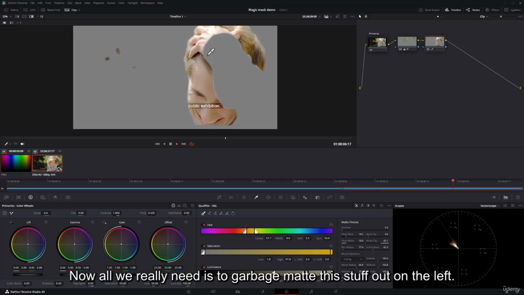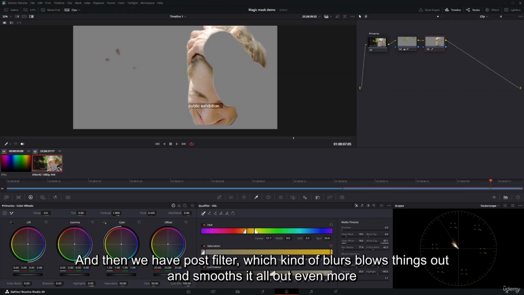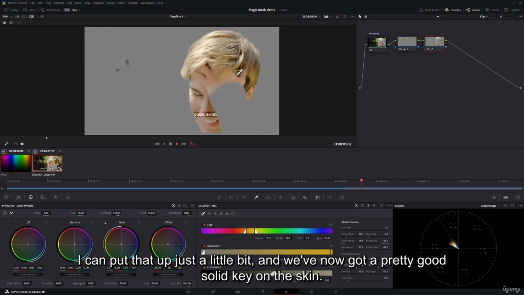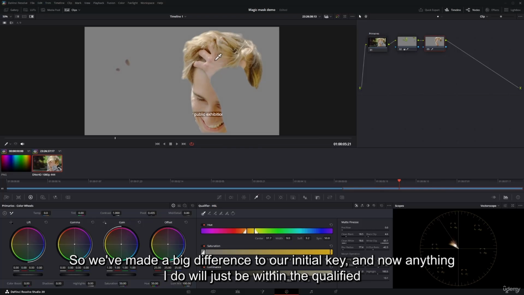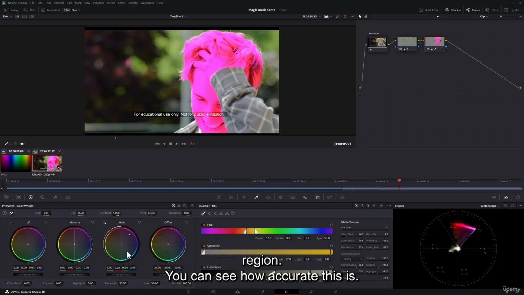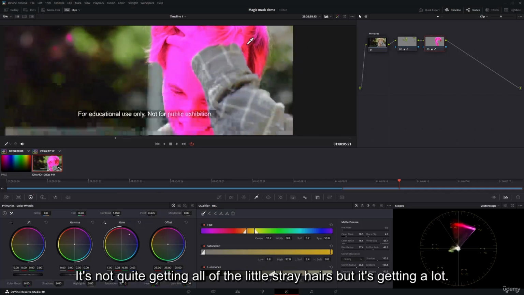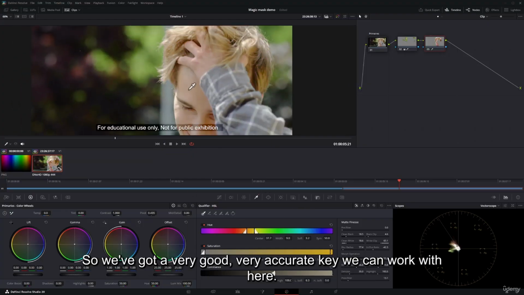Now all we really need is to garbage mat this stuff out on the left. And then we have post filter, which blurs things out and smooths it all out even more afterwards as well. I can put that up just a little bit. And we've now got a pretty good solid key on the skin. So we've made a big difference to our initial key. And now anything I do will just be within the qualified region. You can see how accurate this is. It's not quite getting all of the little stray hairs, but it's getting a lot. Well, it's getting almost everything here. So we've got a very good, very accurate key we can work with here.